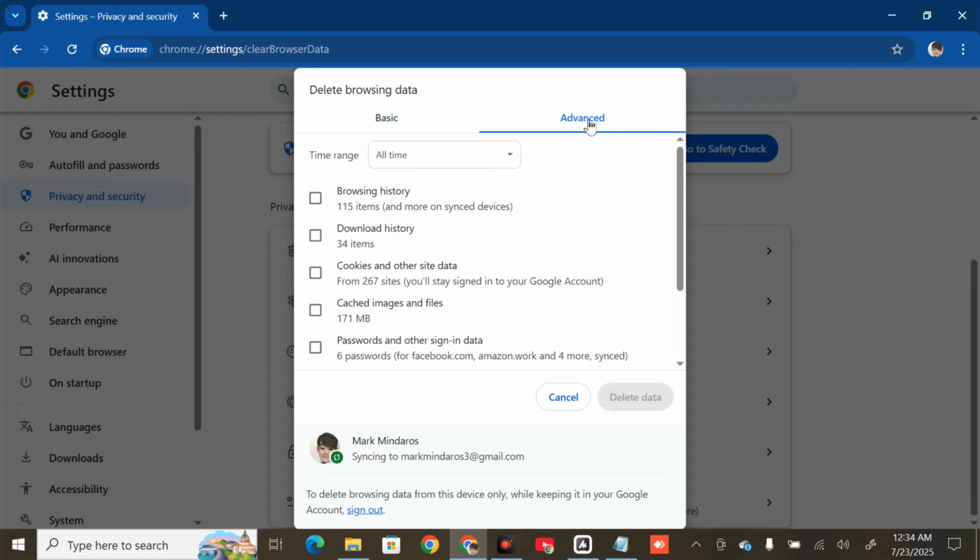Here at Advanced, you can see this time range. So all you have to do is click this arrow. Then we need to select either last hour, last 24 hours, last 7 days, last 4 weeks, or all time. So all you have to do is click this all time.